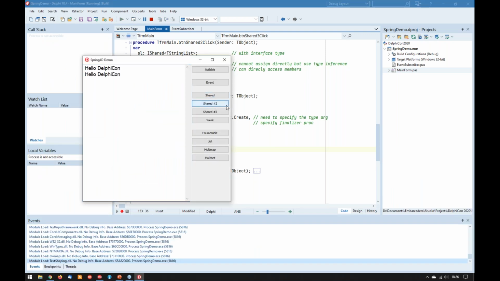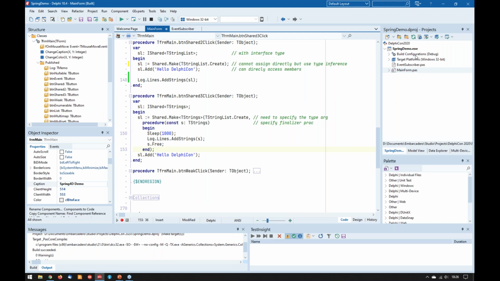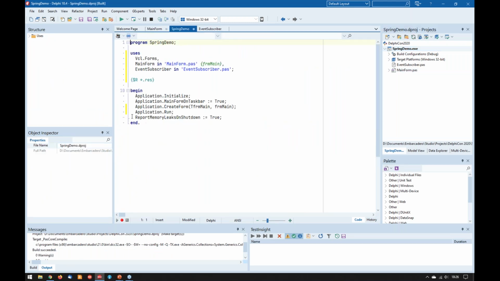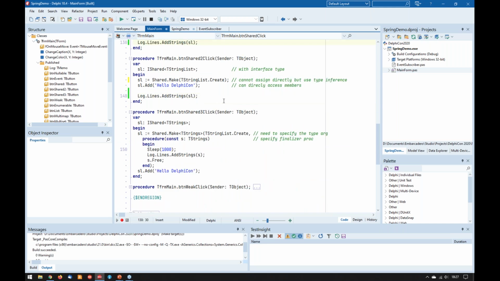So if I press all these three buttons, you notice the short delay on the shared tree. And if I close my application, there's no memory leak report, although I specified ReportMemoryLeaksOnShutdown, because otherwise, if I would just create a string list and would not free it, it would report a memory leak. So this just works like a try finally block here, and I in fact could then pass the shared of the string list down to some other code, and when it's done using the string list, it will automatically destroy it.